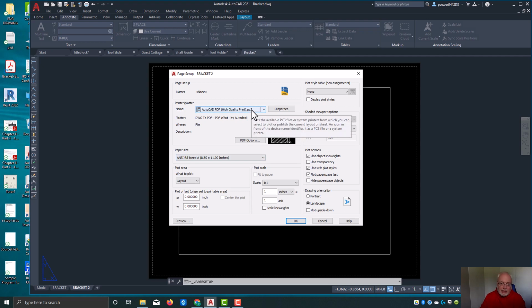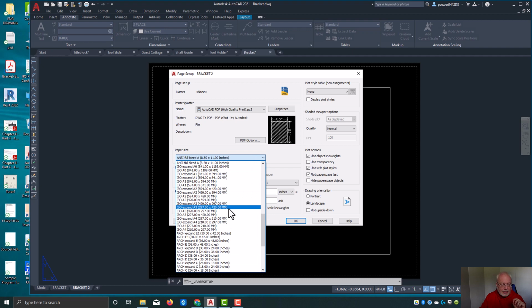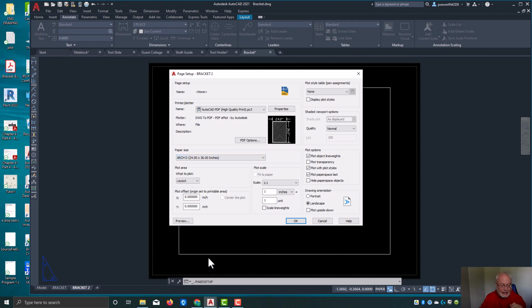I like to print the PDFs and then print the PDFs to the plotter. Plotter, by the way, is that $5 word that means print. But I'm going to do this sequence because it seems to give me better results and is less troublesome. All right, paper size. I'm going to click down here, and there are about 15 different Arch Ds. That's architectural D, 24 by 36 inches, and I'm going to highlight that one.